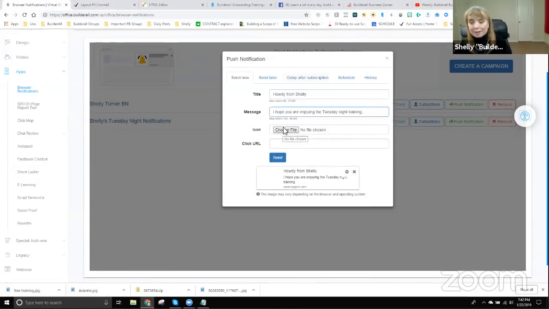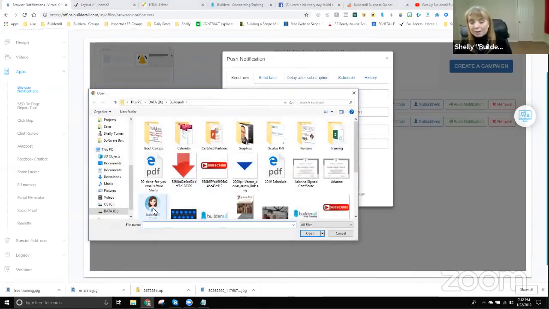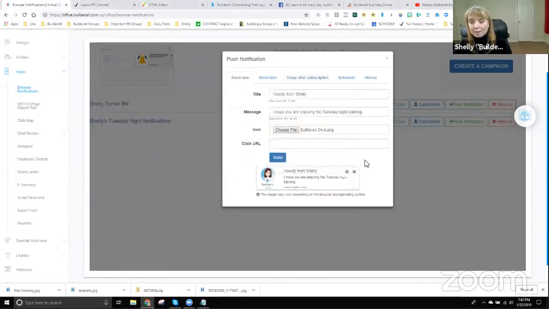So let's go ahead and add a picture of the Builderall Diva, of course. So I'm going to click Builderall Diva and open. And now you can see I've got my Builderall Diva icon there. I've got my message there. And if I want to add a URL, so if they click this notification, do we want to send them somewhere? I'm going to send them to the Builderall boot camps. So I'm going to type in the address. There we go. So I now have my URL in there.